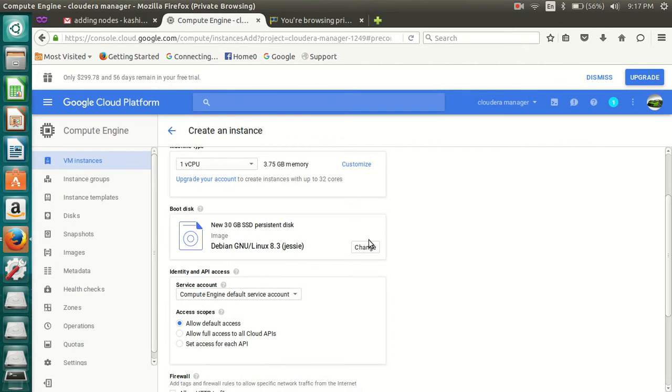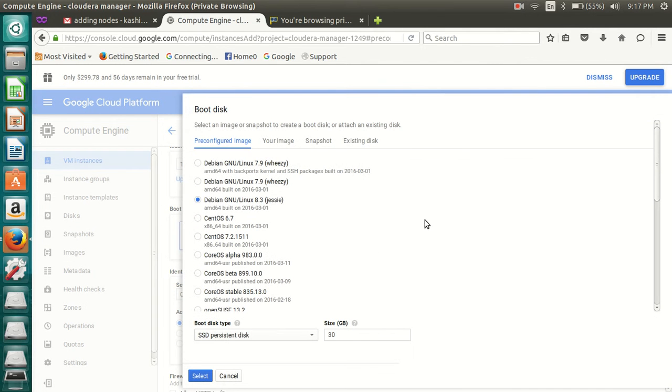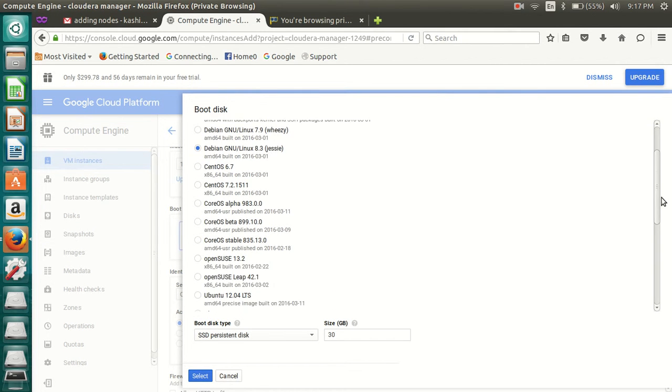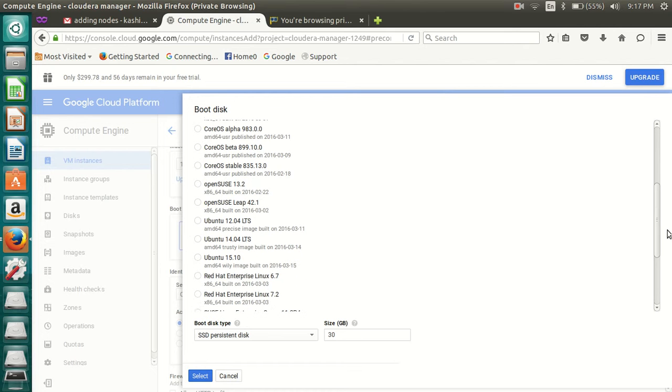Oh sorry, I have to select Ubuntu. Actually this shell script is made for Ubuntu, which is Linux based, but it can't be run on Red Hat and CentOS. So I'm using Ubuntu, the latest stable 14.